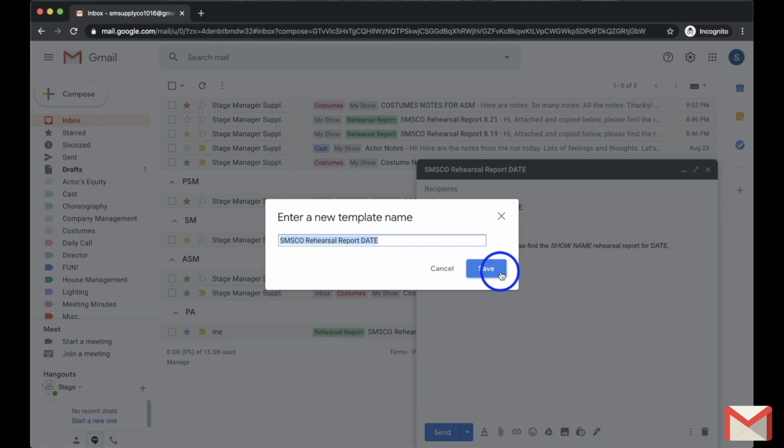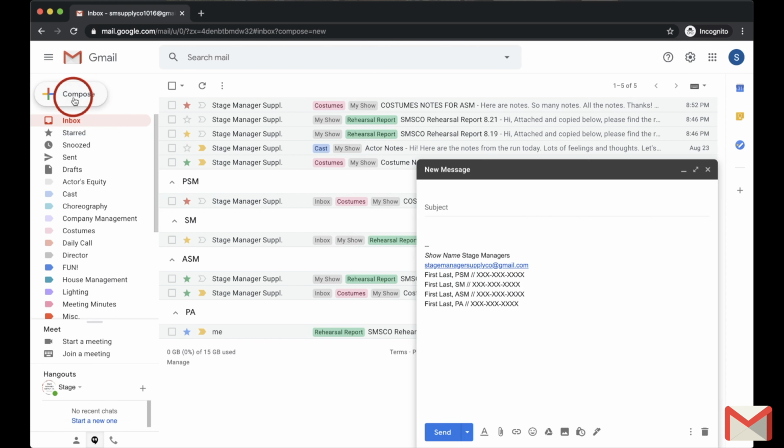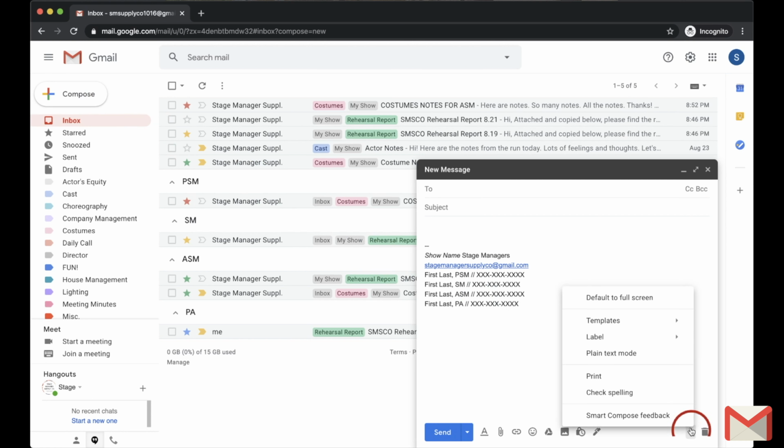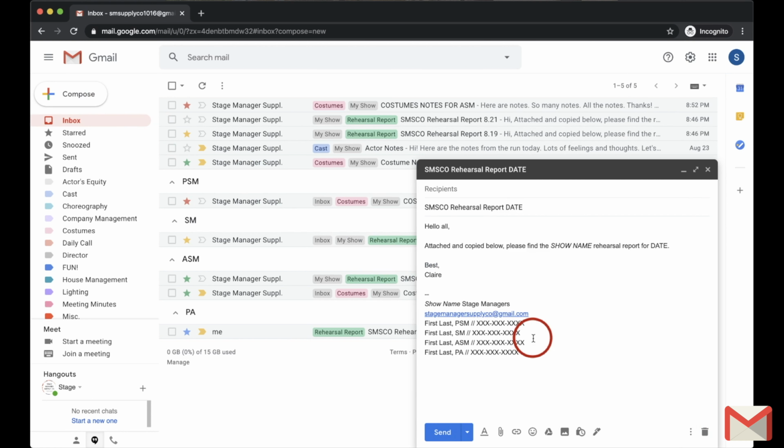Once you've saved your template, you can then delete this draft, and then open a new message completely. Go down to the 3 dots again, select Templates, and then select your report template, and boom! Now you have your template in your email. I'll change the date in the subject and anything in the message that needs to be changed, attach any files that go with this email, and then click Send.